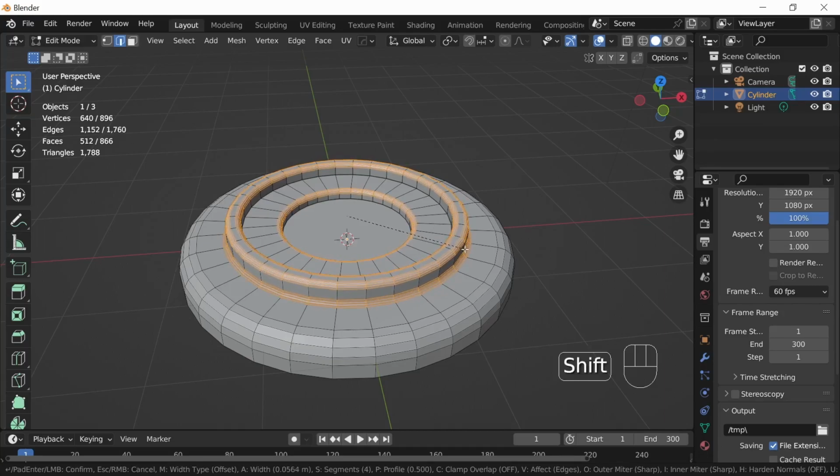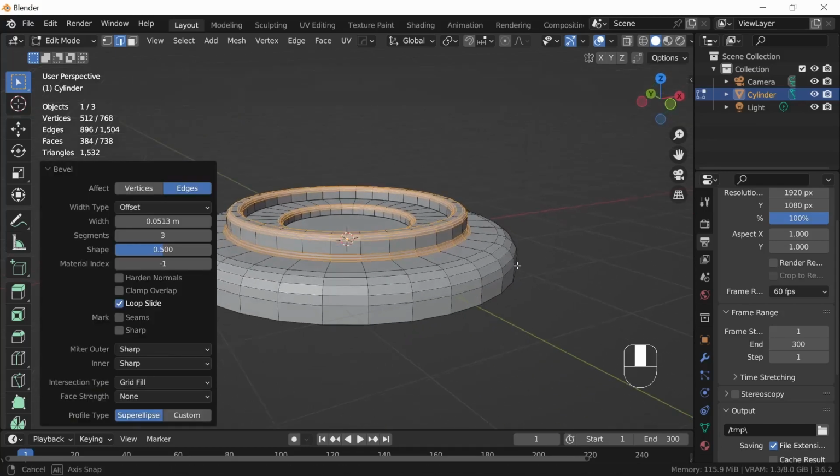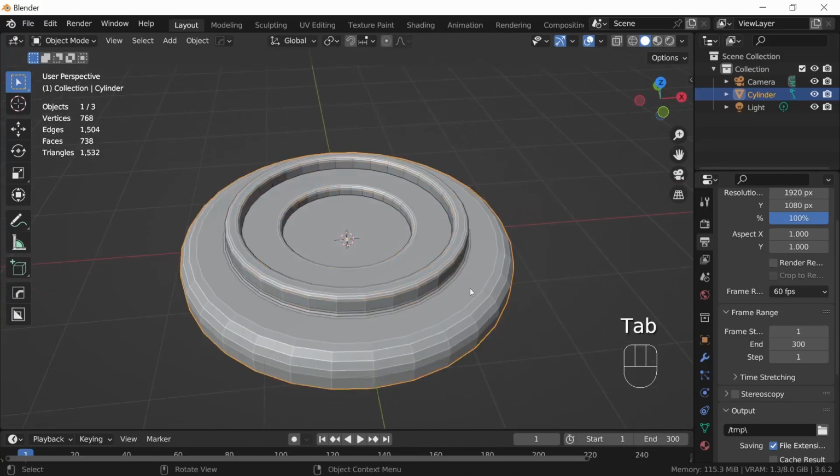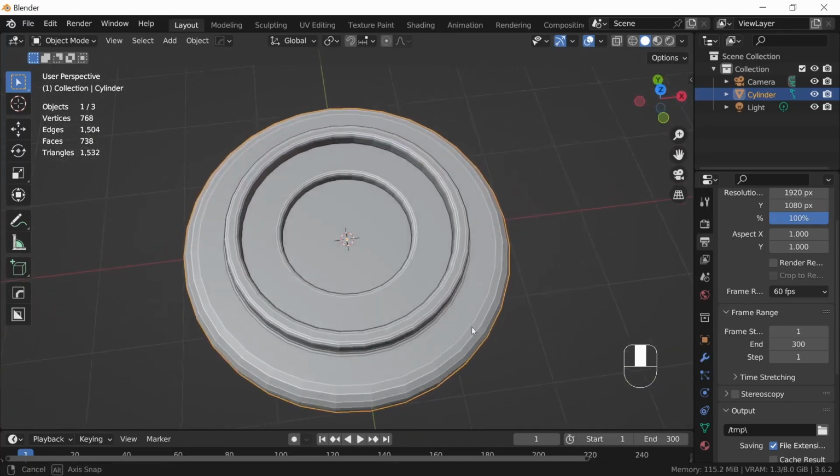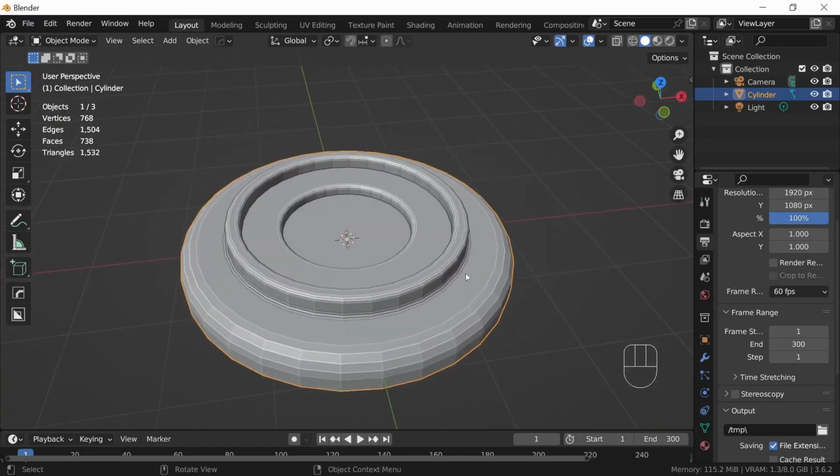I'm trying to decide how many segments we should do. I think we'll do it like that. Just enough to catch the light when we start getting into the details later on. So that leaves our basic shape here.